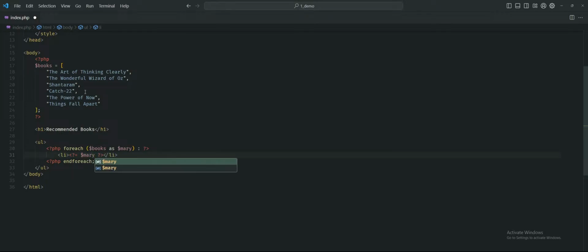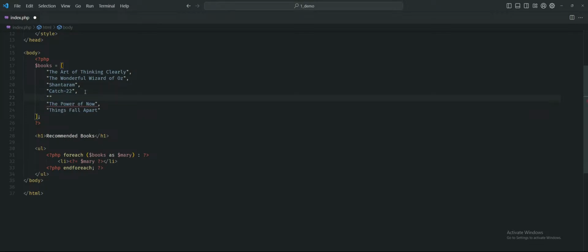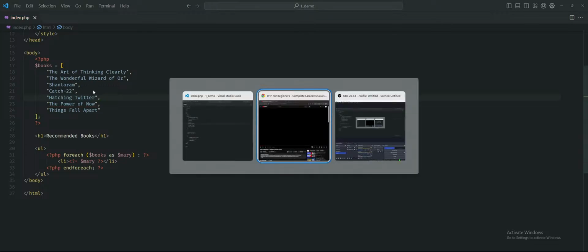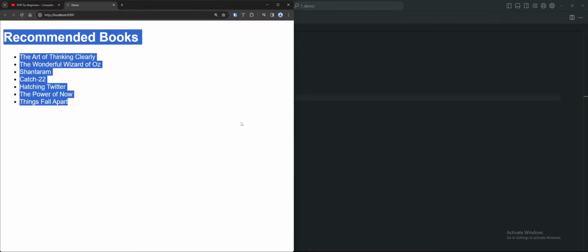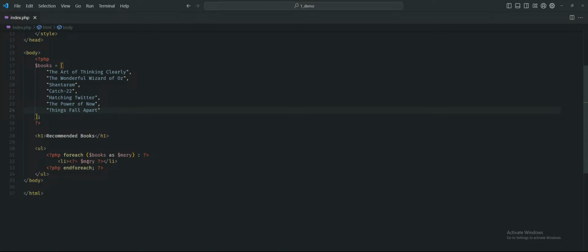And if I update this to show you that it worked, I'll add another book here. Let's say Hatching Twitter. It's another non-fiction book, a favorite of mine. It tells you the story of how Twitter was created. There you go, Hatching Twitter. So this could be anything, but for consistency we call it book because it is a single item, a book. And then we end the loop.